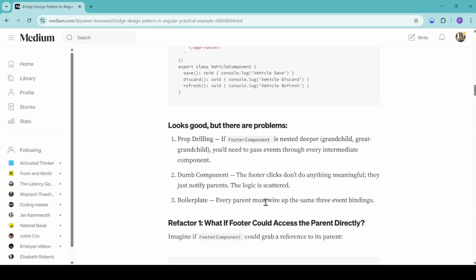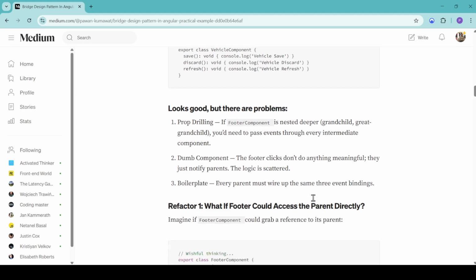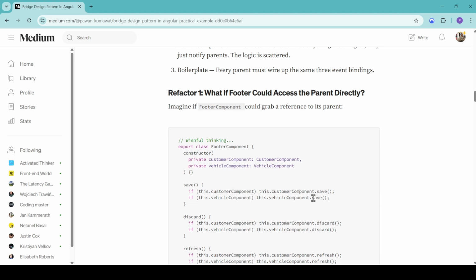And the third problem is boilerplate code. Every parent must wire up the same 3 event bindings. All right, so what could be the refactoring?